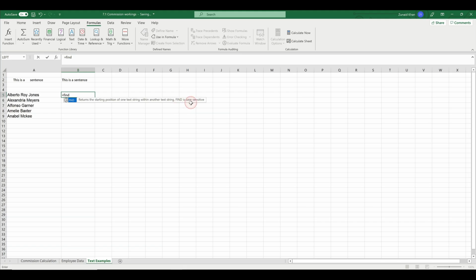Case sensitive means it will depend on whether the characters are in upper or lower case. So let's open up the brackets, and say we were looking for the word Roy. In quotation marks, because it's a string, I put in Roy, comma, and then in which string are we looking? We're looking in this string over here. And the third argument is optional.